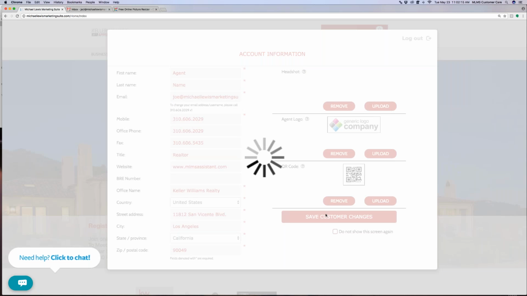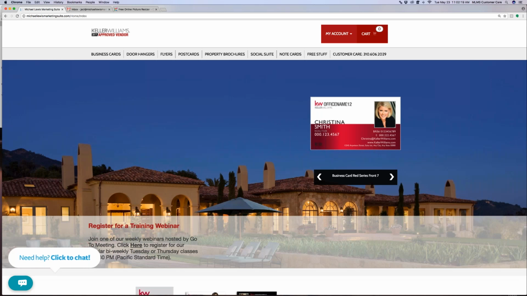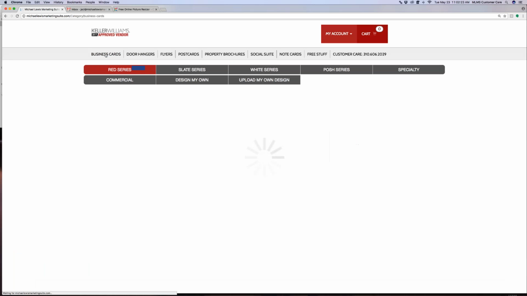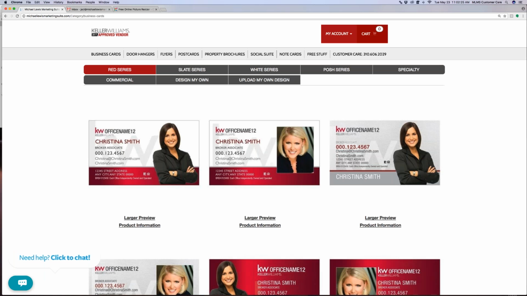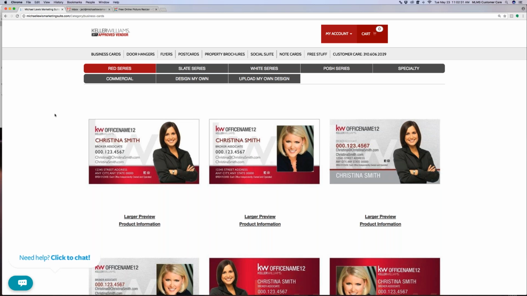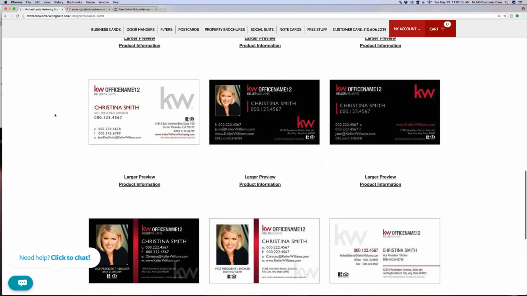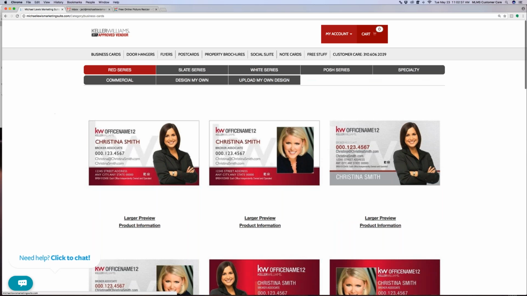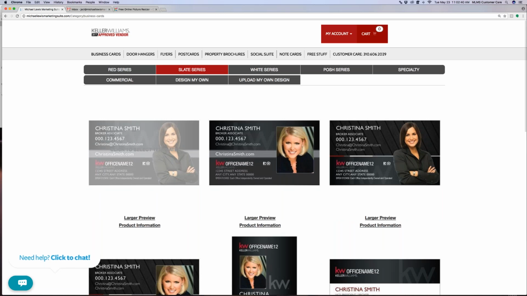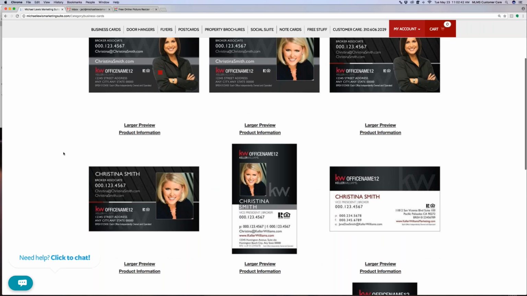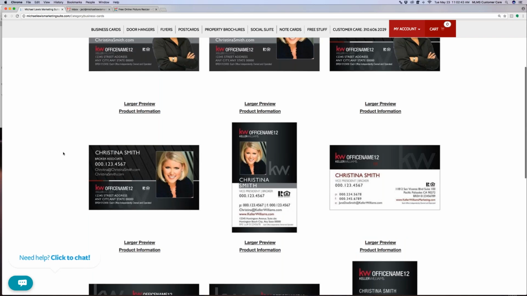Once you're into that agent's account, we're going to go directly to business cards. So on the top left, we're going to click on business cards. And in our business cards, we have lots of different ones you guys can choose from. So red series, of course, is right here. Lots of red ones or red accents in them that you can see. Those are all right here for you guys. We have our slate series, which is more muted tones. These are right here for you. Some blacks, if they want a darker one.